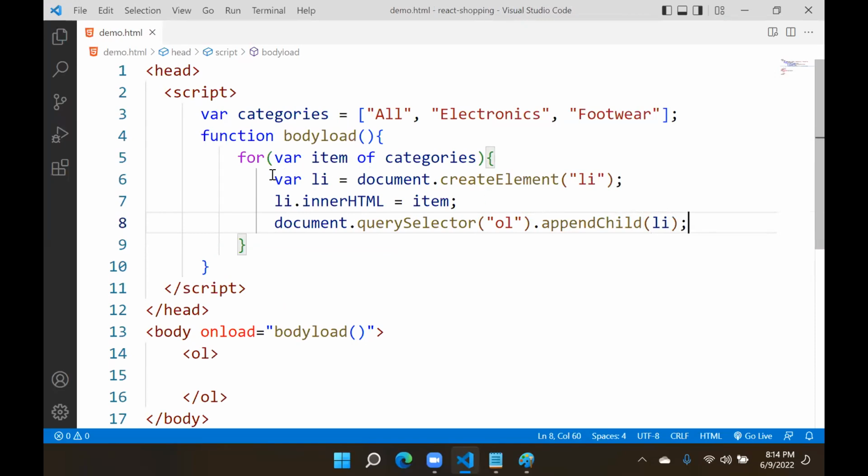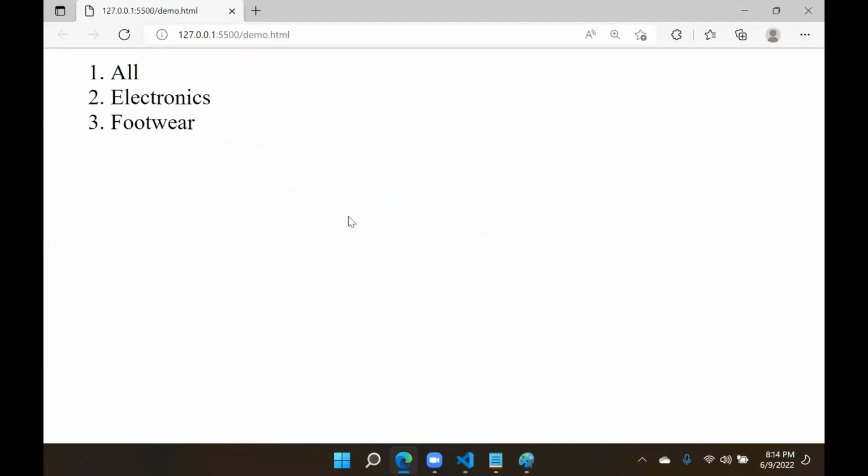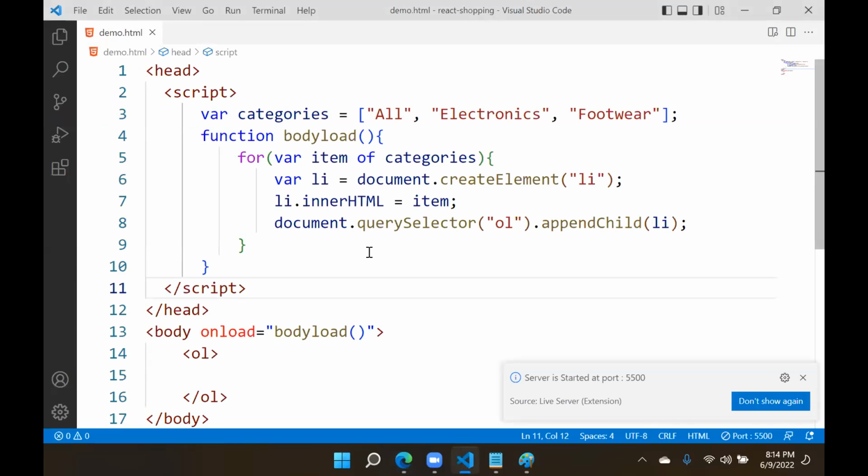That means we have to create a list item, assign data to the list item, and add this list item to the ordered list. This is what your JavaScript will do. This is a very lengthy and very complex process. Of course, there is no other way. This is how your JavaScript has to do it.